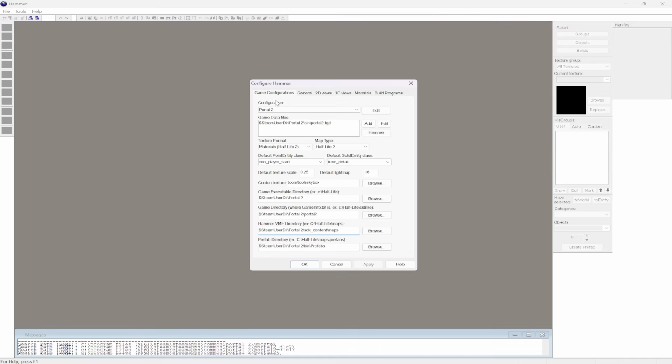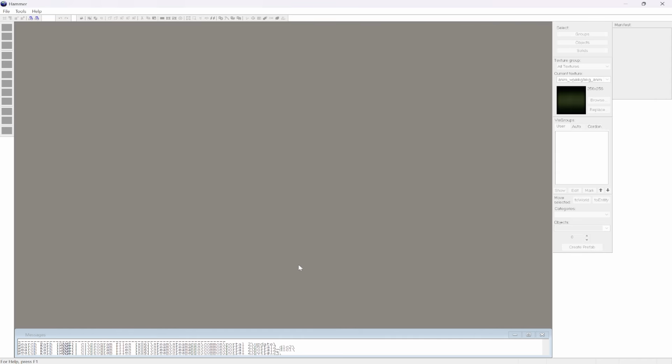With that complete, as long as all your config is set up here, you should get the apply button, and when you hit OK, you should be good to go. There might be another prompt asking you to restart. If that's the case, then please restart following the previous instructions. Great, now you have Hammer set up, so now what?